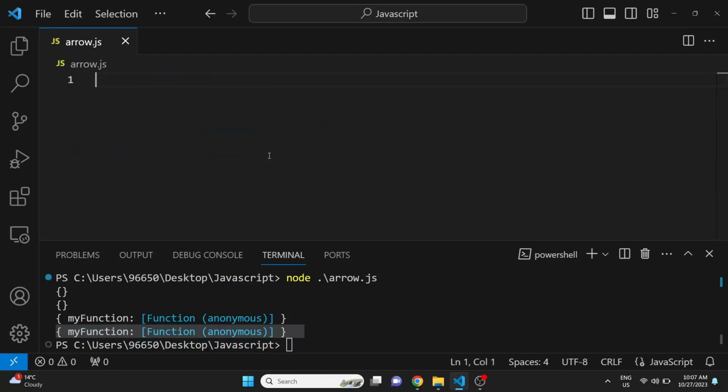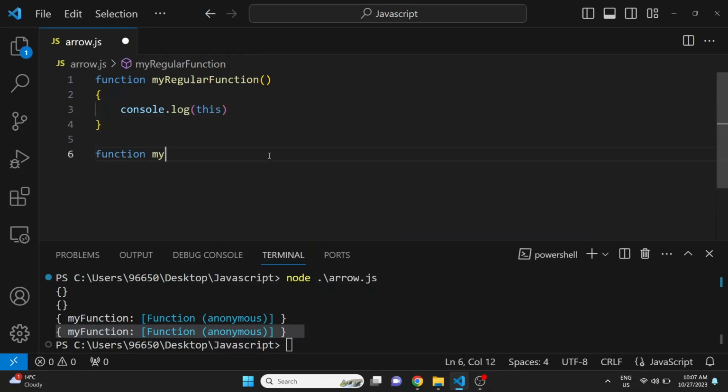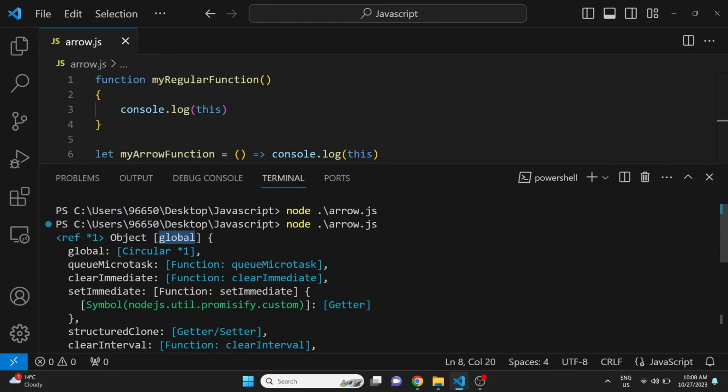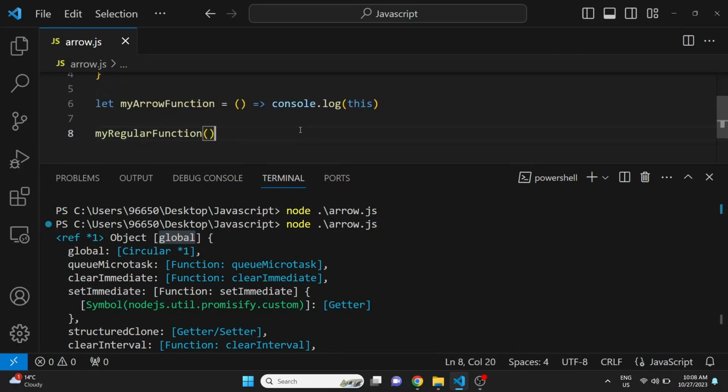Let's now write a regular function and print this inside it. Let us also define an arrow function and print this inside it as well. Now, we call the regular function and check what is the value of this inside it. We can see that a global object of the Node.js printed when we print this inside the regular function. Hence, we now understand that this points to global object inside a regular function.